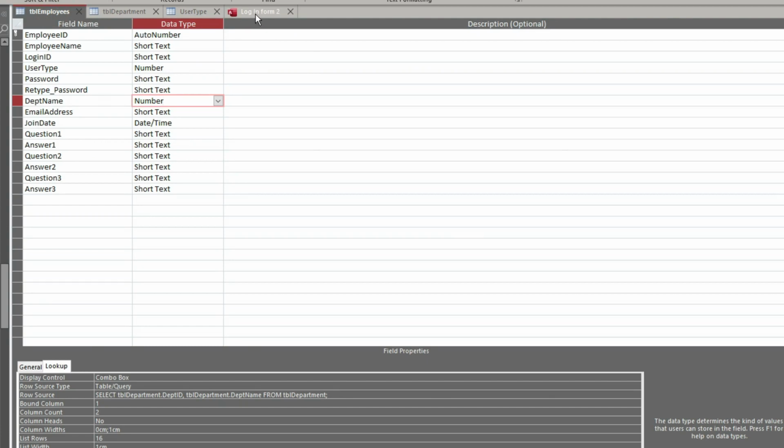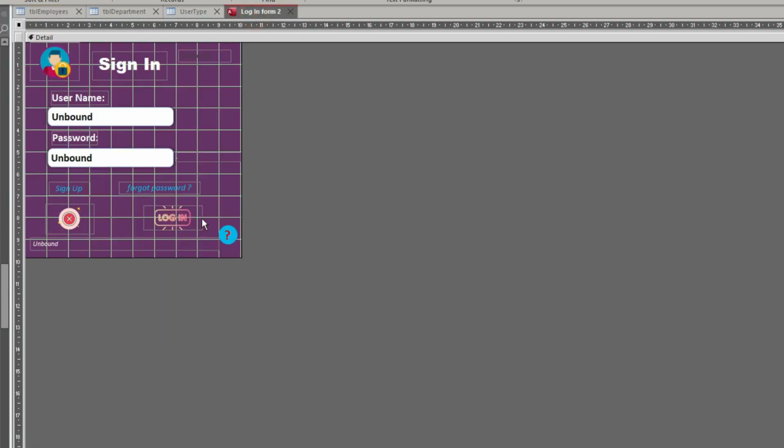This allows you to log into the application. I'm going to show you: this is a text box for the username, this is a text box for the password, and this is the login button. First of all, we are going to check the code placed on login. I go to event procedure, then on click.